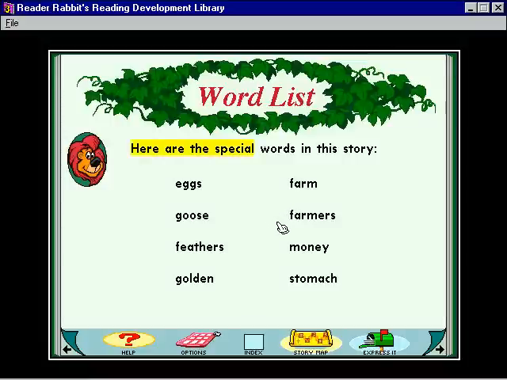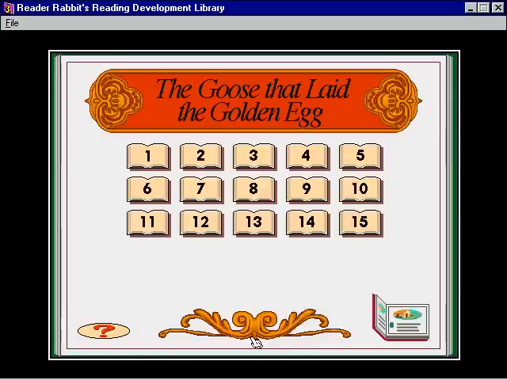Here are the special words in this story. Eggs, goose, feathers, golden, farm, farmers, money, stomach. Click on a page to go to that page.